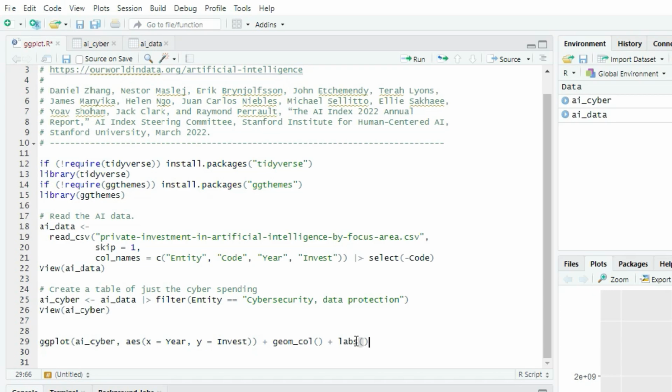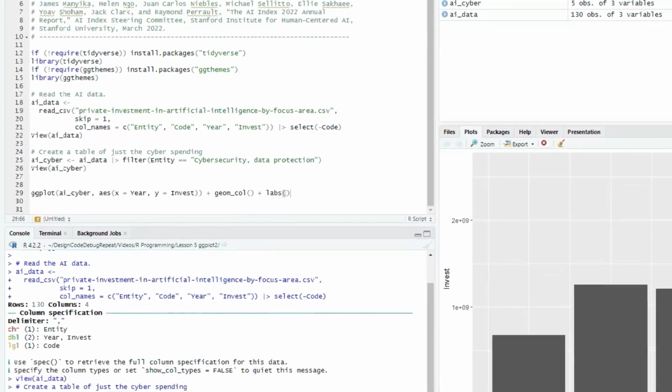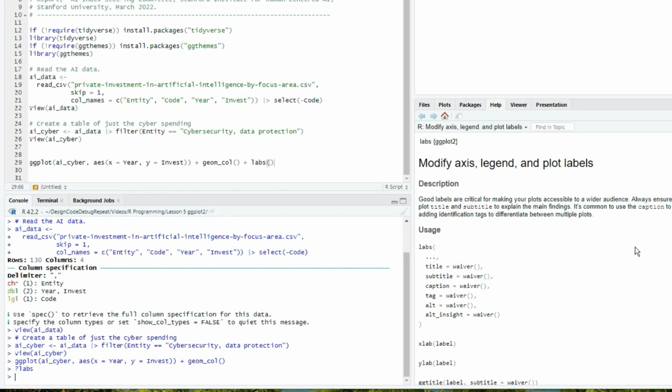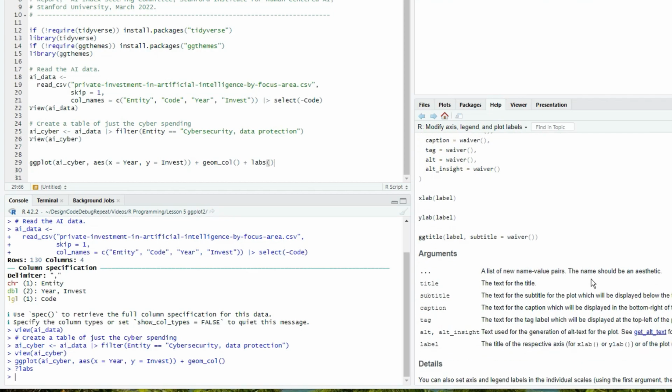And let's ask for help on labs in the console so we can see what the options are. The first argument is an ellipsis, and it says a list of name-value pairs. The name should be an aesthetic, so I can include X and Y here because those are aesthetics in my plot. And I can also have a title, subtitle, etc.